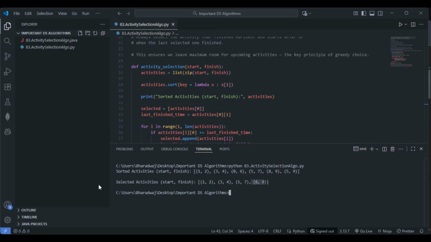If you didn't understand, just rewind the video, pause there, and start from where I explained this part, right? So this is fine. This is it for this particular algorithm. We are done with the activity selection algorithm, a simple algorithm that is completely based on the greedy approach.